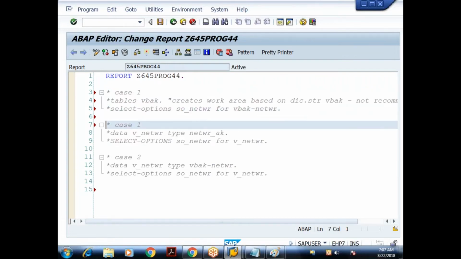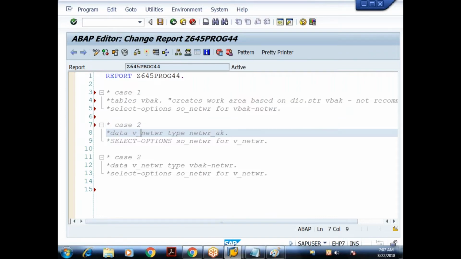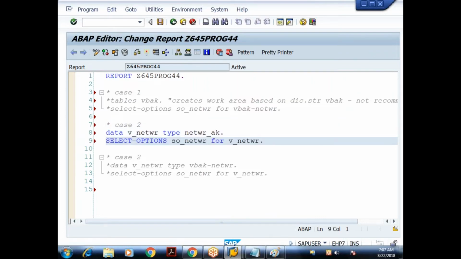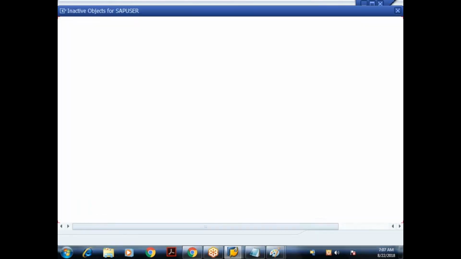Sorry, please. This is what? Case 2. Okay, so what is the difference between case 1 and case 2? We are avoiding the usage of the TABLES keyword. How are we avoiding it? We are creating a variable referring to what? A data element. Okay, this is fine.